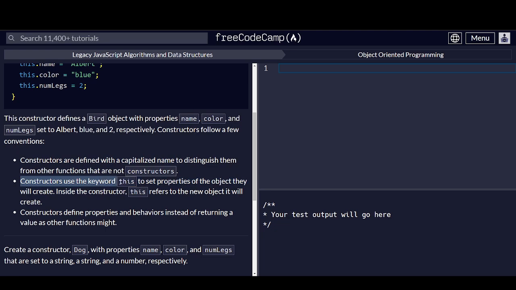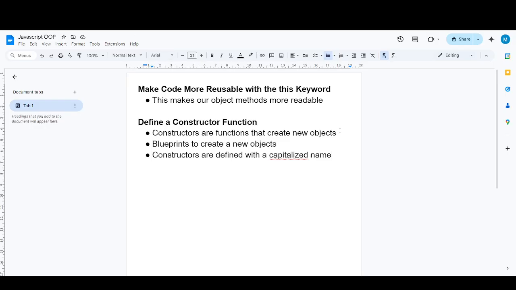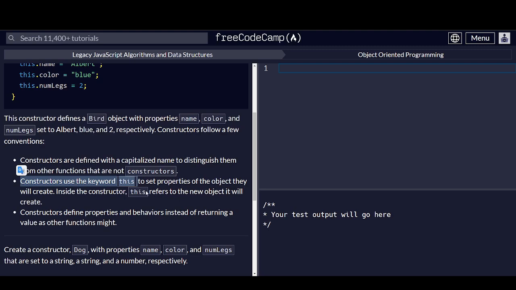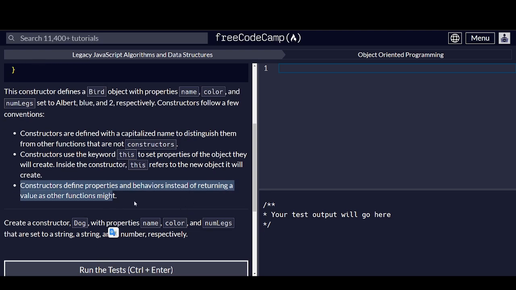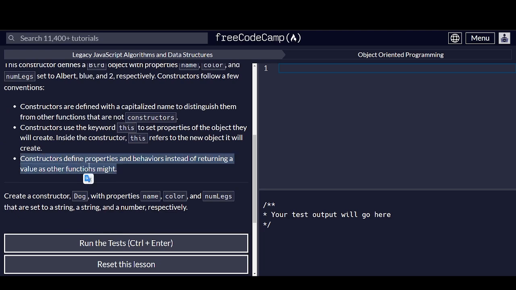Constructors use the keyword this. The keyword this refers to the new object it will create. Constructors define properties and behaviors instead of returning a value as other functions might.